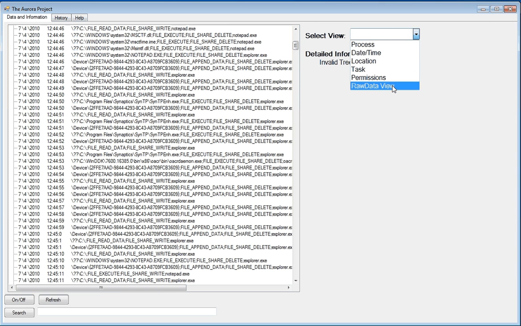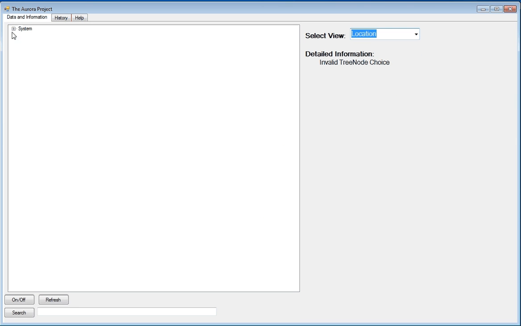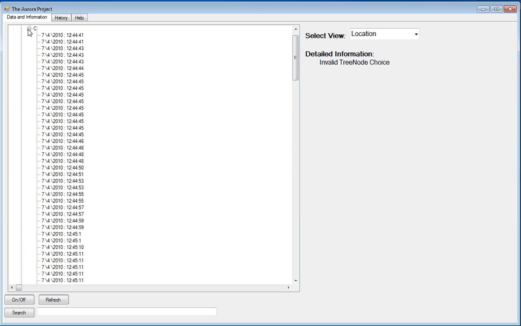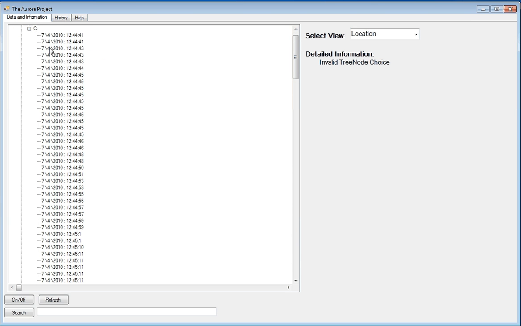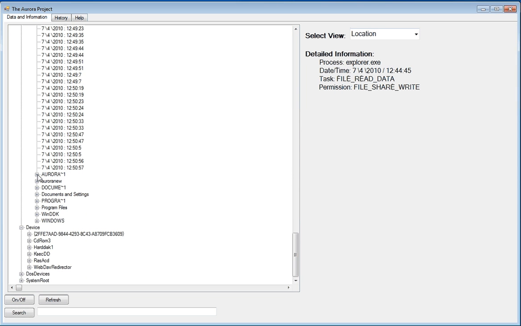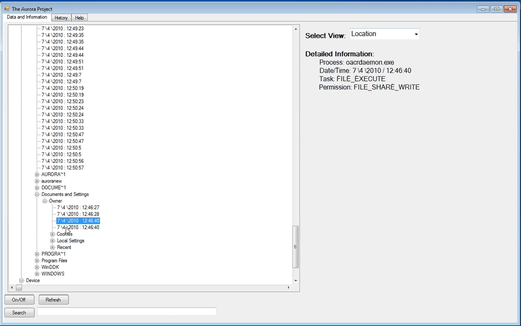Let's take a look at the location. As you can see, there's system, and like I said before, it even goes before user logon, so not everything's going to be in C. You can look in the device, DOS devices, everything like that. If you look here, this is all the times that the C drive was opened. If you go down, you can see other programs within C, documents and settings, the owner, and stuff like that.